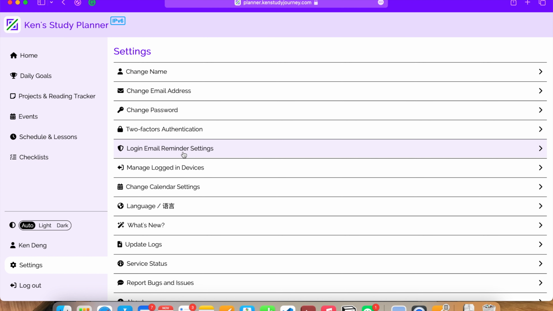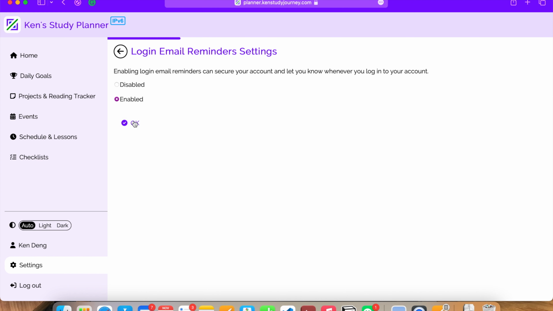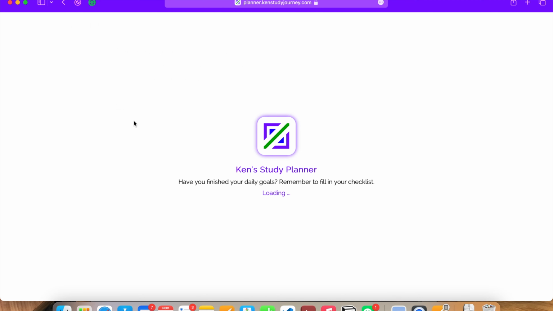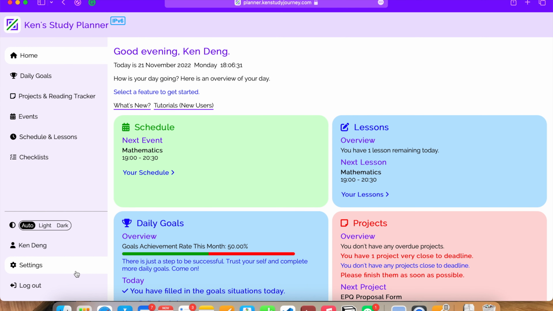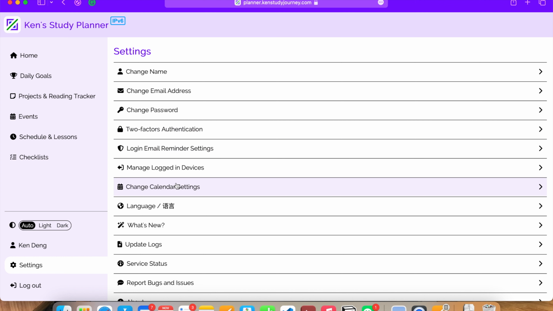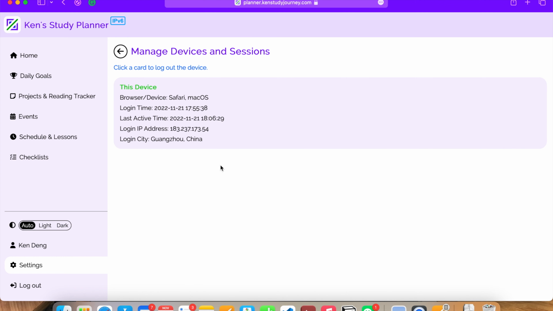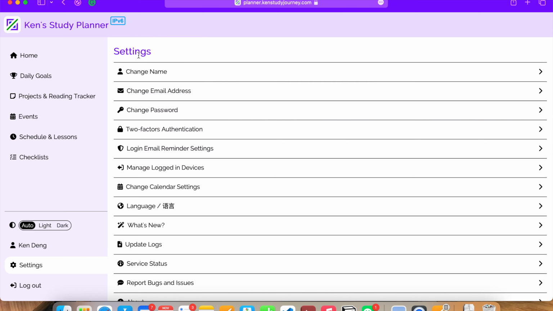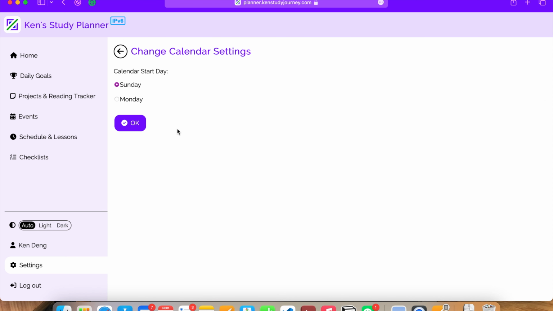You also can enable login email reminders and manage your login devices. In addition, you can change the calendar start date between Sunday and Monday in settings.